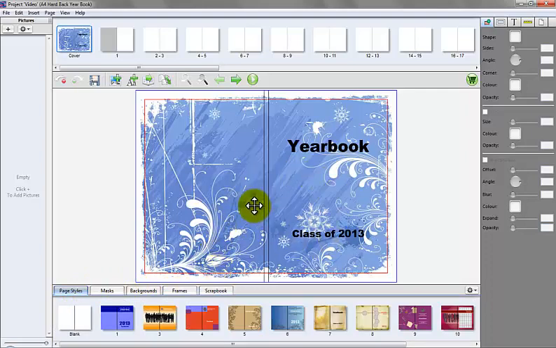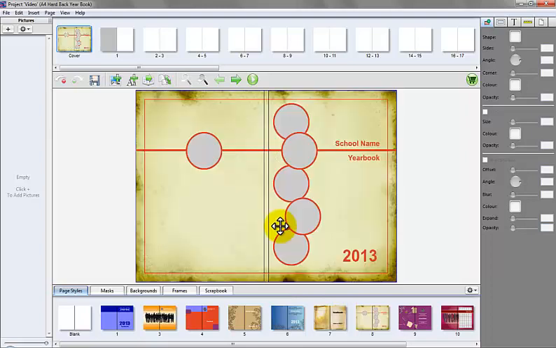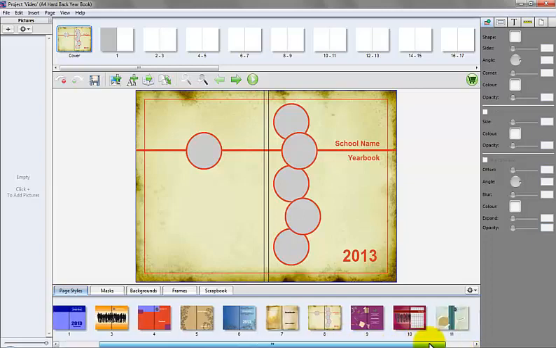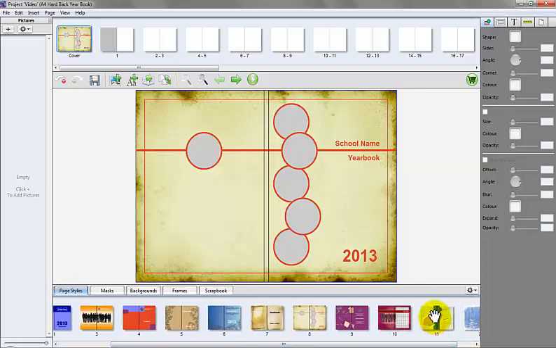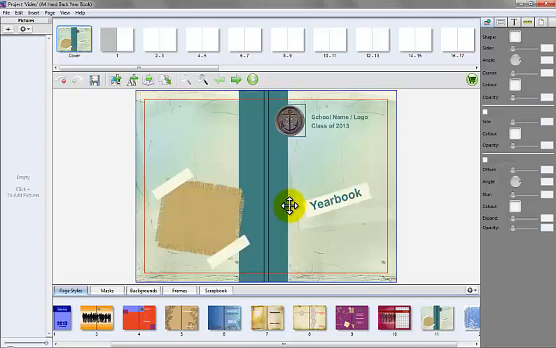Let's take a look at the front page, the cover. To change the cover, all you need to do is drag and drop a template from the bottom into the center of the page. Let's try another one. Again, drag and drop onto the page and that becomes your cover.